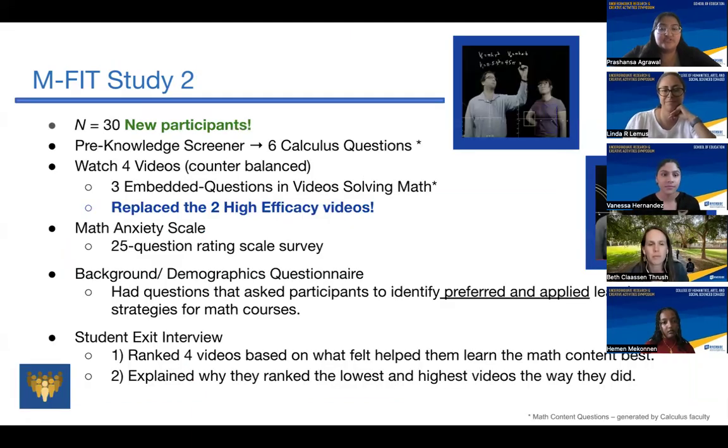For Study 2, most of the experiment actually remains the same, except that we replace the two high efficacy videos with videos from a new lot of microtutorial instruction created after feedback from MFIT 1 had been incorporated.